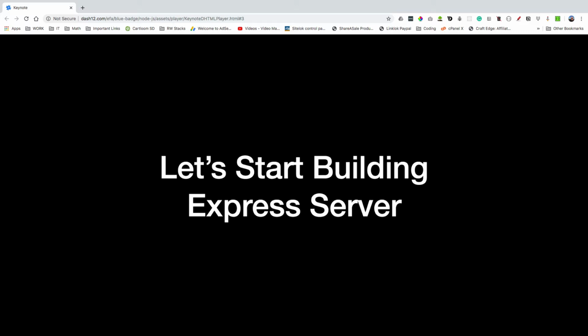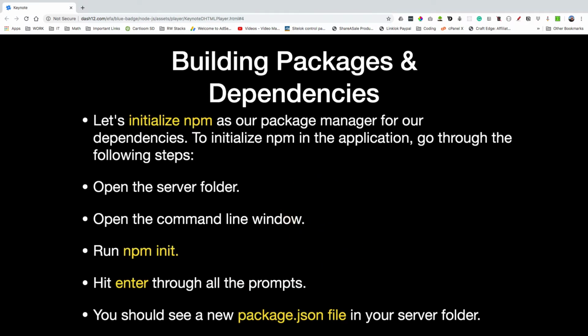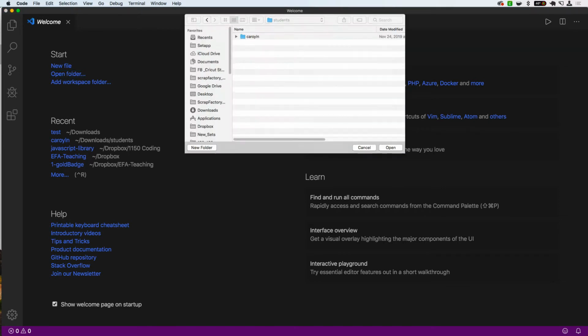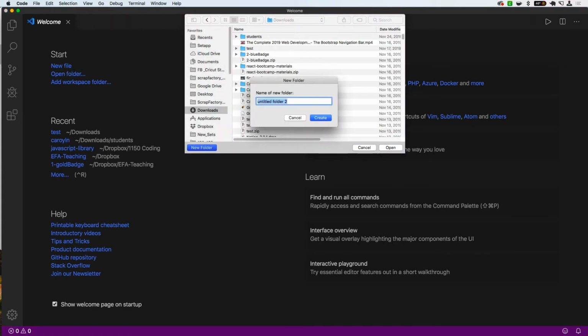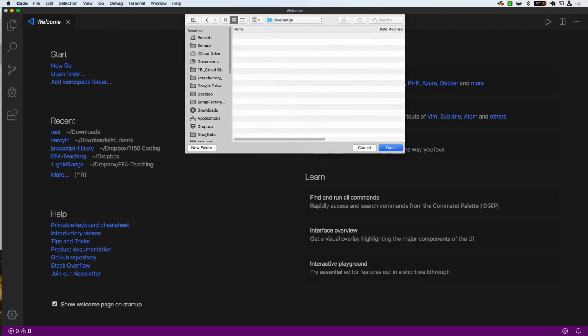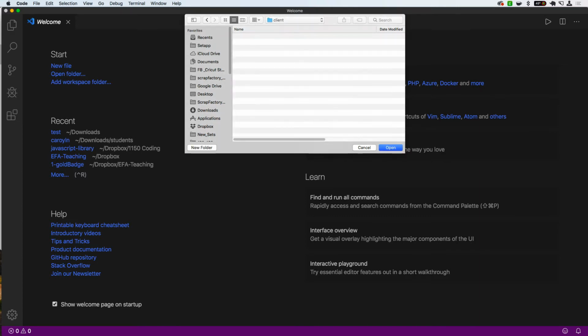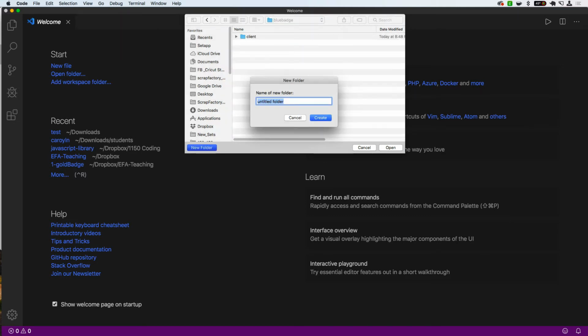So again, feel free to code along with this. I always do this whenever I'm starting a new project. I'm going to open up a folder, and I am going to create a new folder, and I'm going to call this Blue Badge. Inside Blue Badge, I'm going to create two folders here. I'm going to do client, and then I'm also going to back out and create the server. Okay.